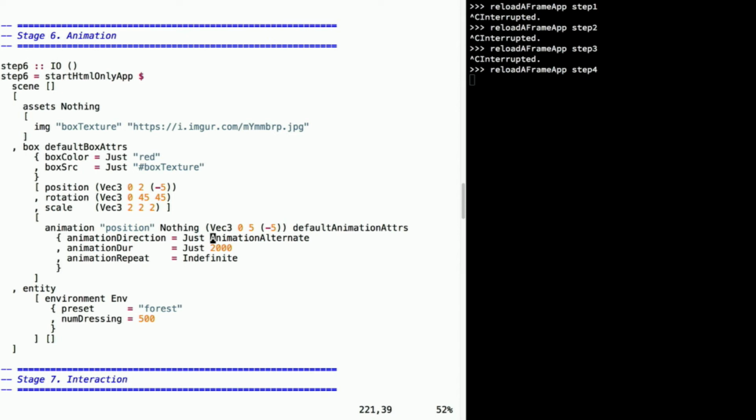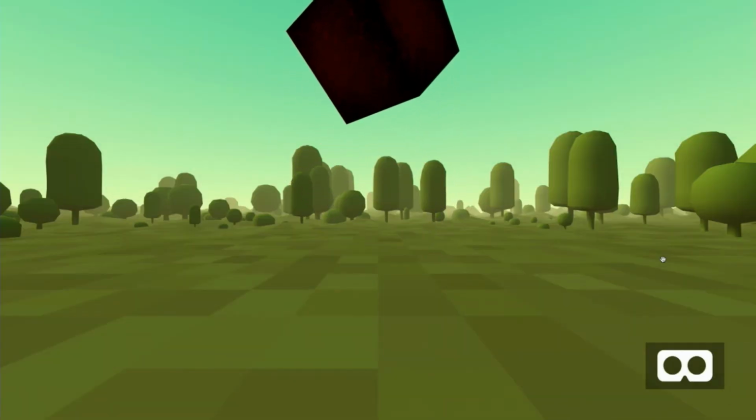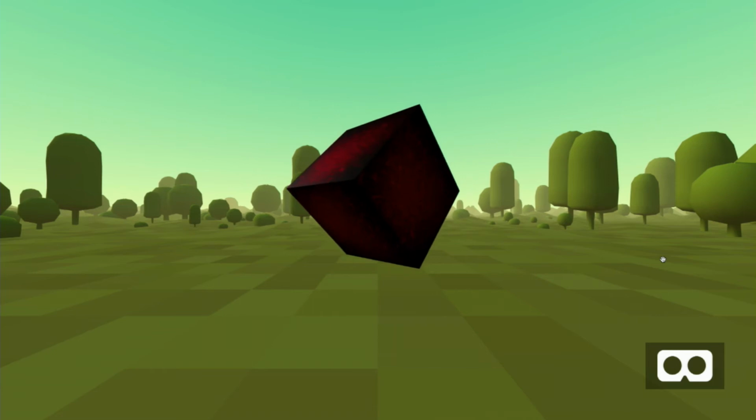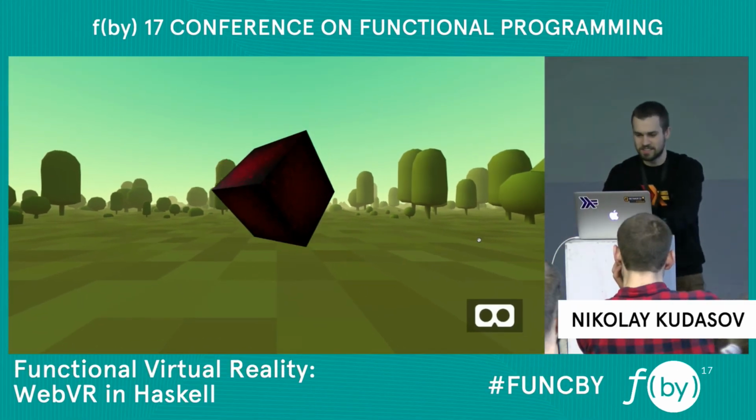So we want alternate animation, and we want it to last for 2 seconds, and we want it to repeat indefinitely. So let's see how that works. Okay, so it reloads and it now floats back and forth. Nice.